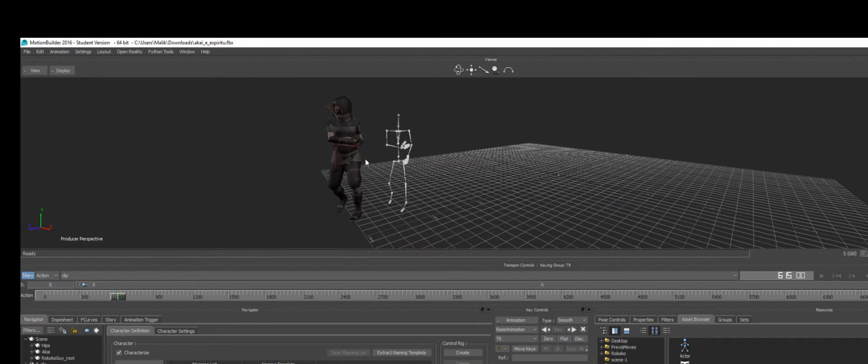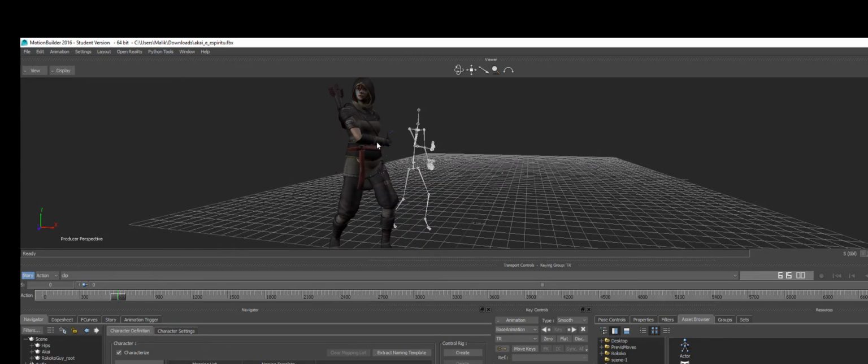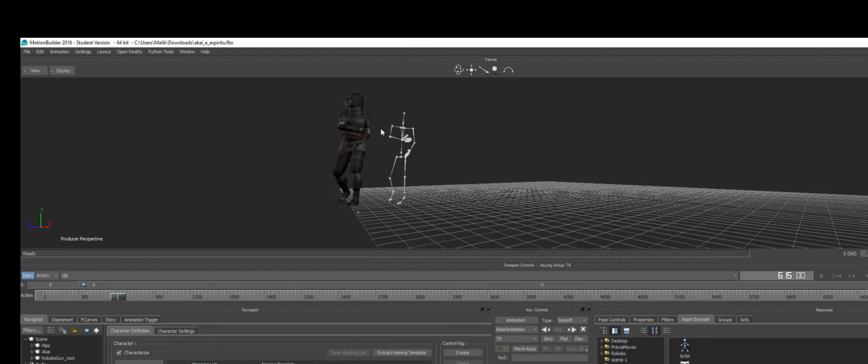And so there you have it. You have it directly from the Smart Suit into Motionbuilder. So let's recap. First, I import my character. Then I characterize the character. And then I import my FBX. And then I characterize the FBX.